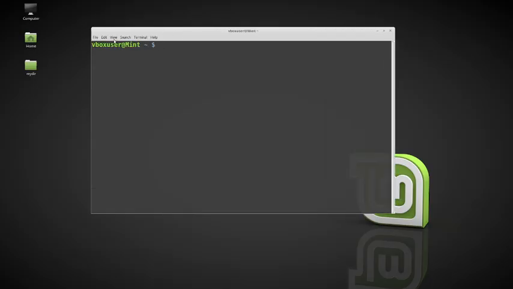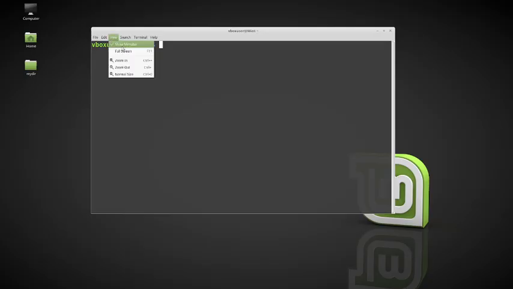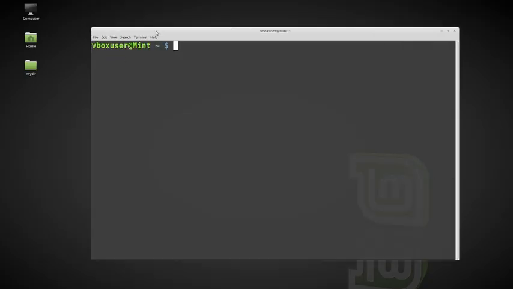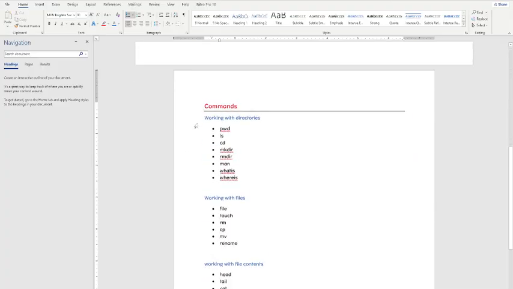So you can go to View, and then you use the zoom out, or zoom in, and then you make it bigger. Okay. I believe this is okay. We are going to start with these commands.